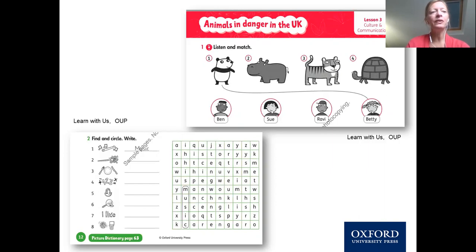Here are two examples. There is a listen and match activity and a word search. Both could be done simply by pointing to or touching the screen, but pen and paper could also be used and would bring in a bit more variety and a change of focus.